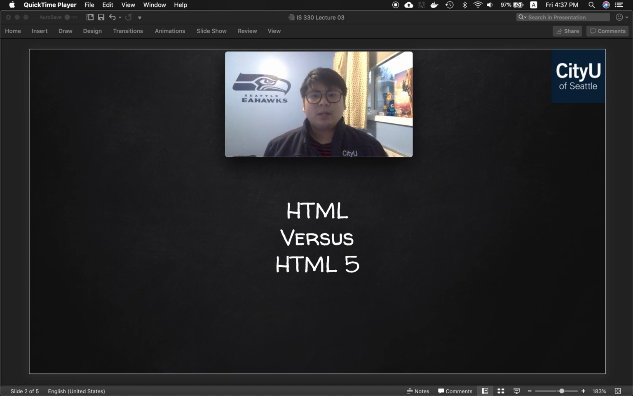HTML is hypertext markup language. So it's basically the content that's being rendered to the user, meaning when you access the web page, you as the user get to see HTML contents.